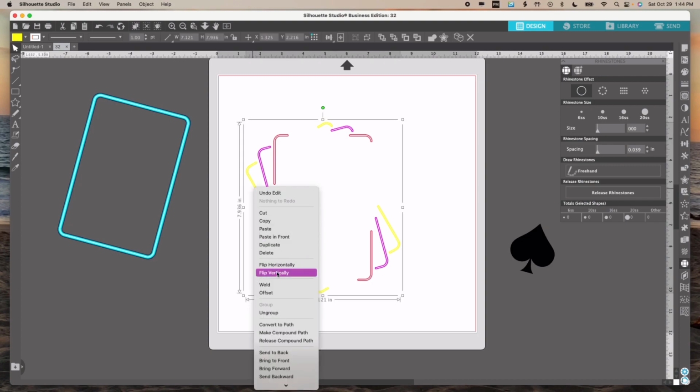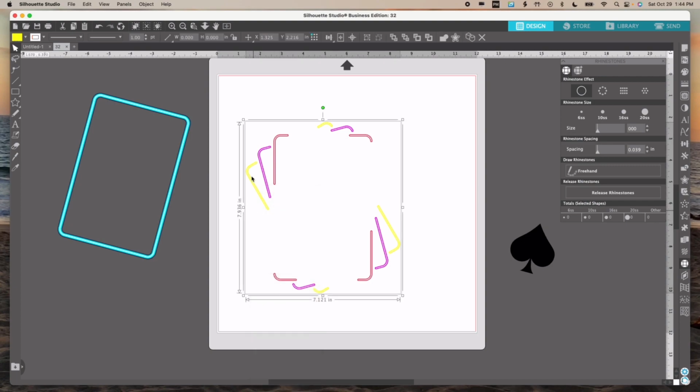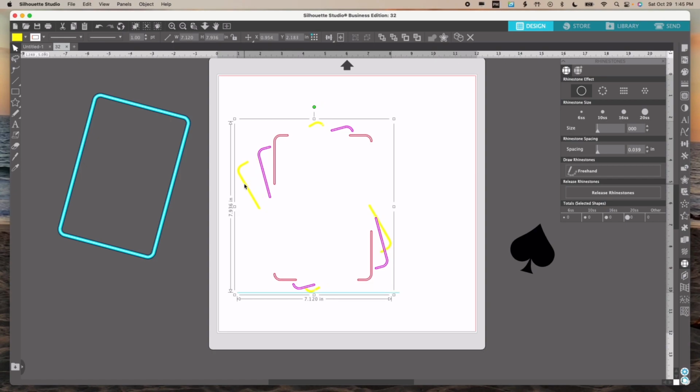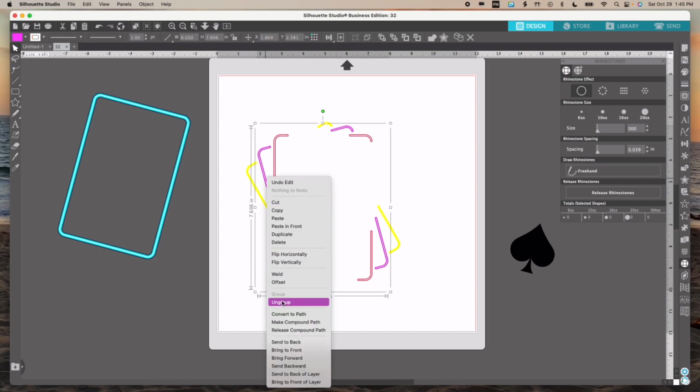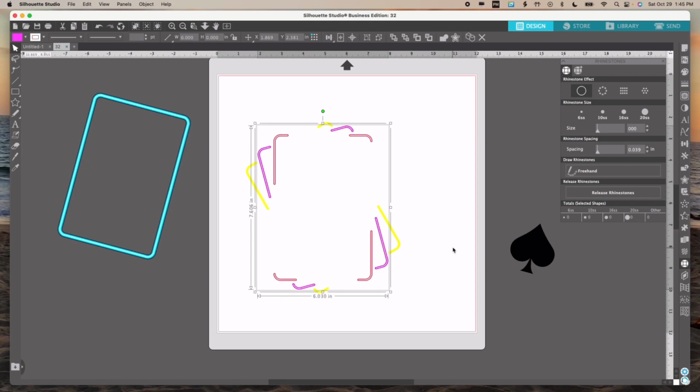So really with this one, I want to ungroup. And see, really I wanted that other layer. So then I just have to position this one back into place. Then I'm gonna ungroup this one.